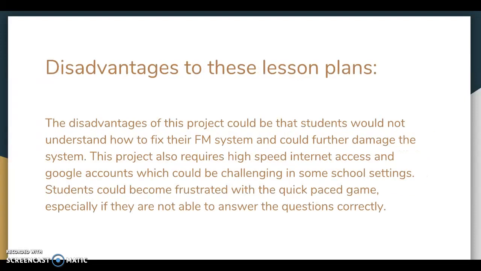Some disadvantages to this lesson plan, of course, involve using technology. There may always be an issue. Maybe the internet wouldn't be fast enough, or my students wouldn't have access to a device. Working so closely with my students in their buildings, it's good to know which students have what, so I can always prepare myself for that.